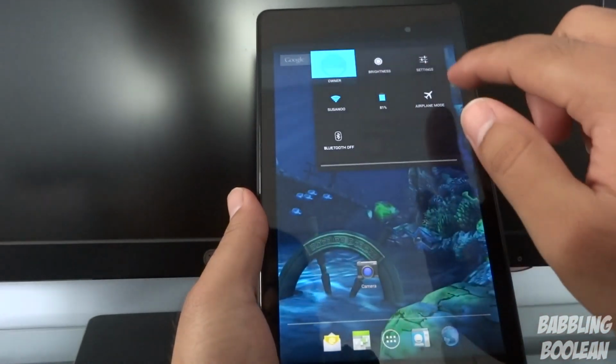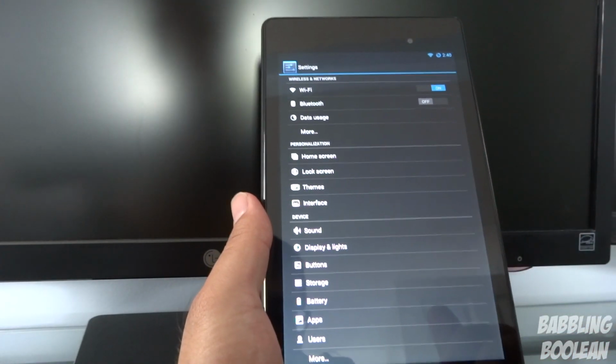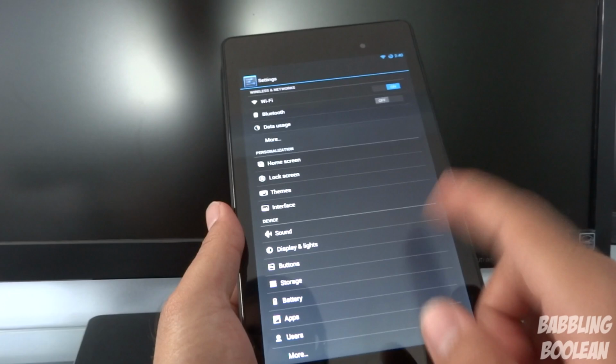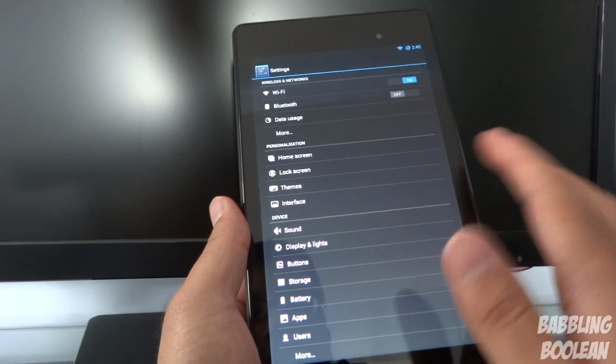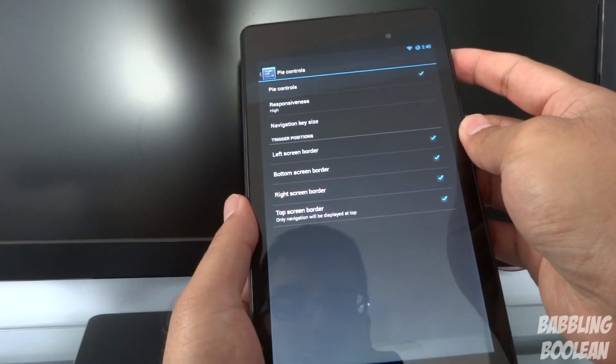Now, how you turn them on, I have a video. In a different video, I'll show you how to get them turned on. I'll put a link to that video in the description below. Basically, I'm going to be turning them off. So it's simple. You just go back to interface, Pie controls, and you can just remove it from here.